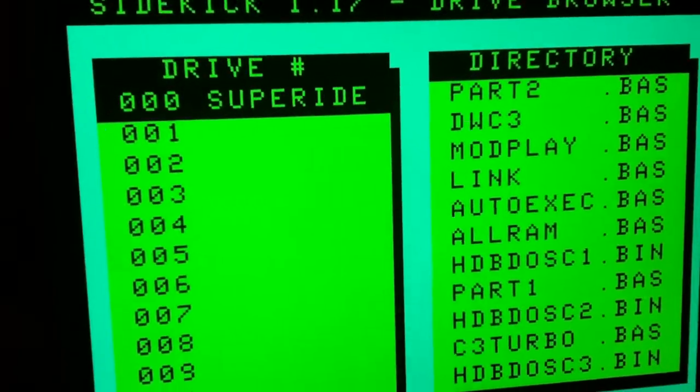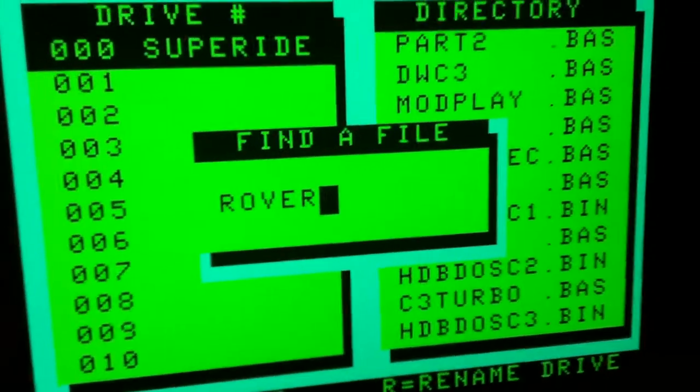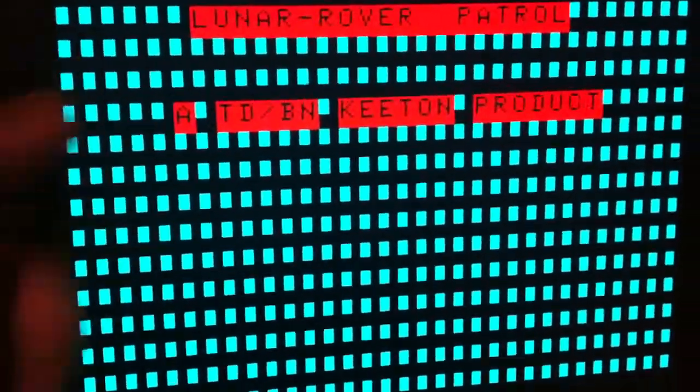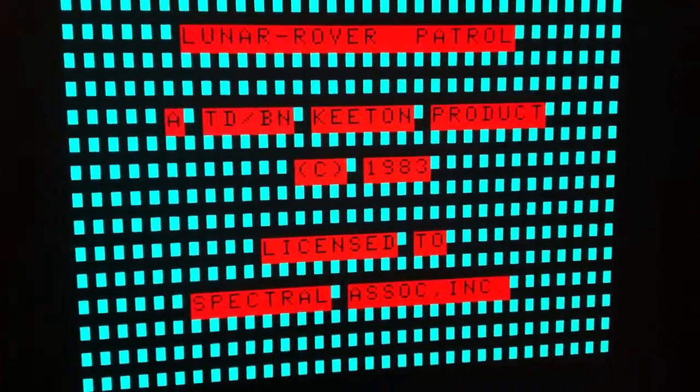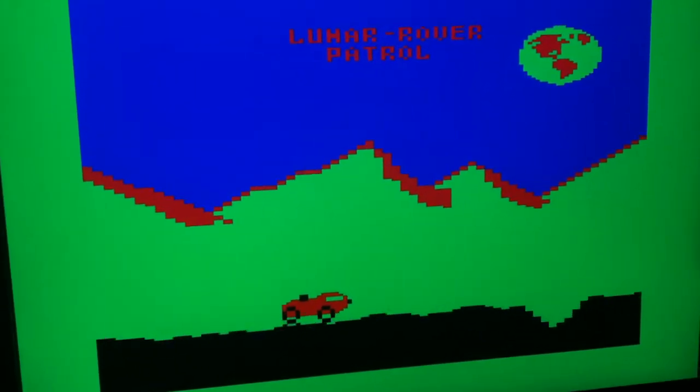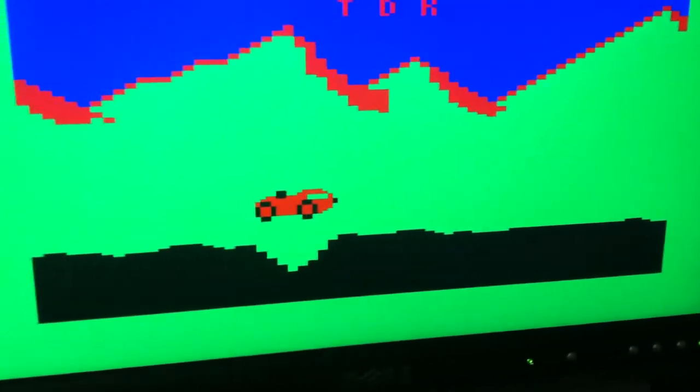Another game I want to show you is Rover. You see now I have orange letters, characters. I can show you the noise. Now you see the noise. I removed a ground wire here. Just let it run.